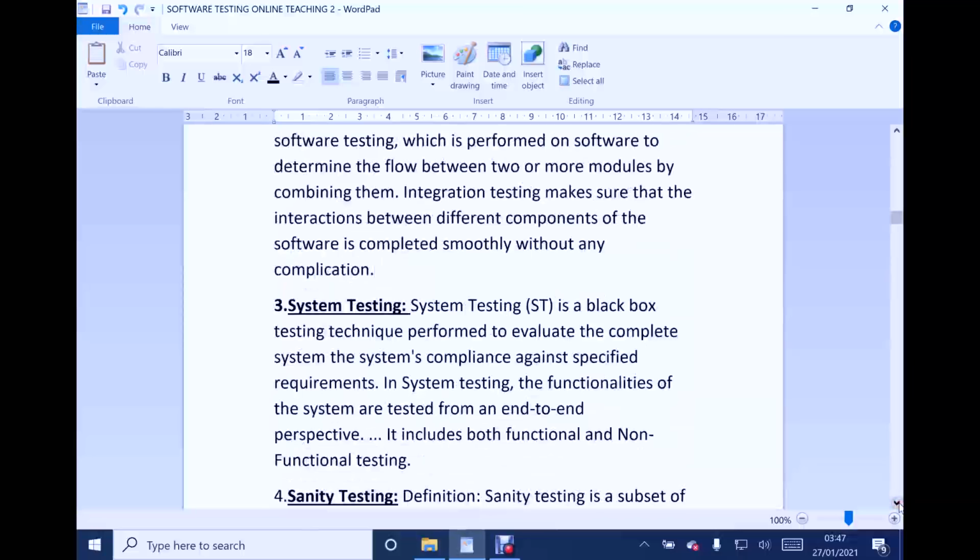Then system testing. System testing is a black box testing technique performed to evaluate the complete system, the system's compliance against specified requirements. In system testing, the functionalities of the system are tested from an end-to-end perspective. It includes both functional and non-functional testing. System testing is a testing of a complete and fully integrated software product.